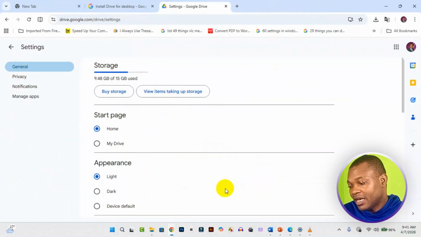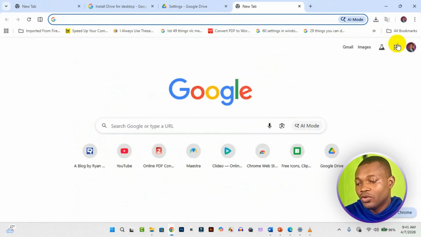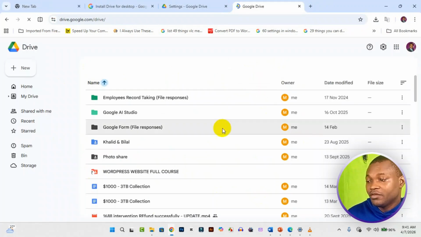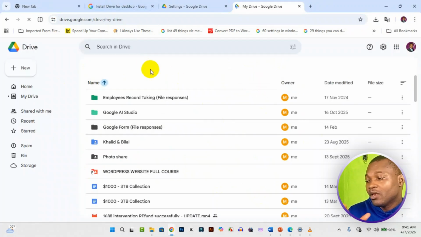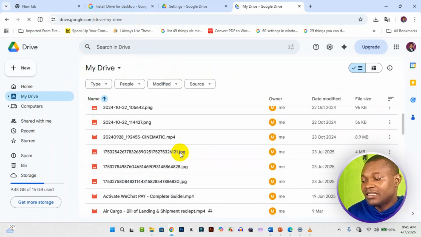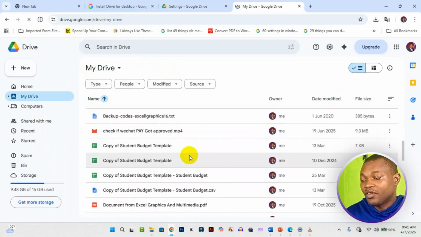Under this general tab, you can switch the startup page from home page to My Drive. So if I create a new tab, click on apps, and click on Google Drive right now, you find out that it has changed from home page to My Drive, which simply means that each time I come to my Google Drive, I'm having My Drive as the first item on the list instead of the home page.